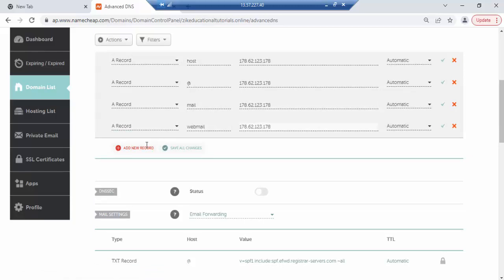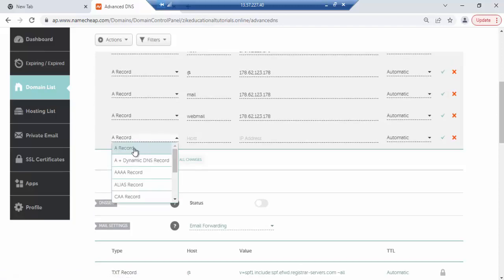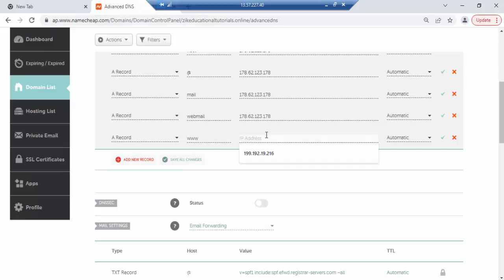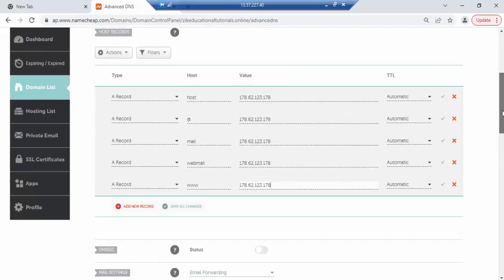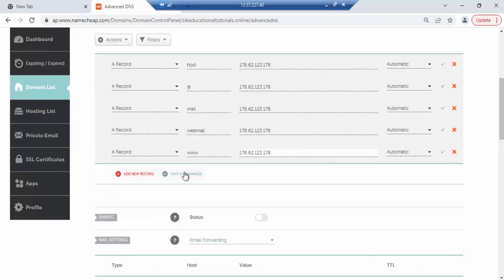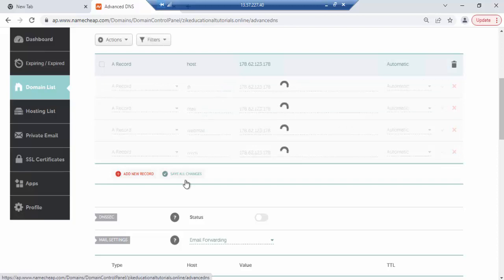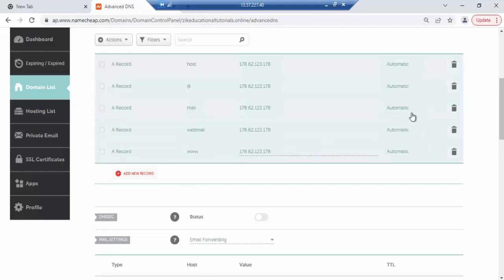I just want to add all this, okay? All right, so I'll click save changes, okay? Save all changes.